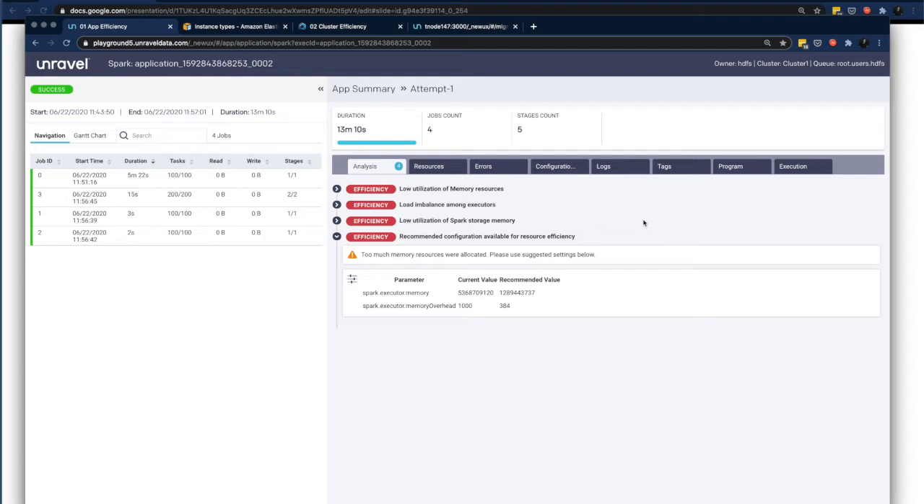And so behind the scenes, not only are we giving the application developer all the metrics, tools, et cetera, and so forth on what they need to really understand how that particular job had run, but we're also going to be proactive in nature and actually provide recommendations. In this particular case, I'll highlight a few. We've got a recommended configuration available for resource efficiency.